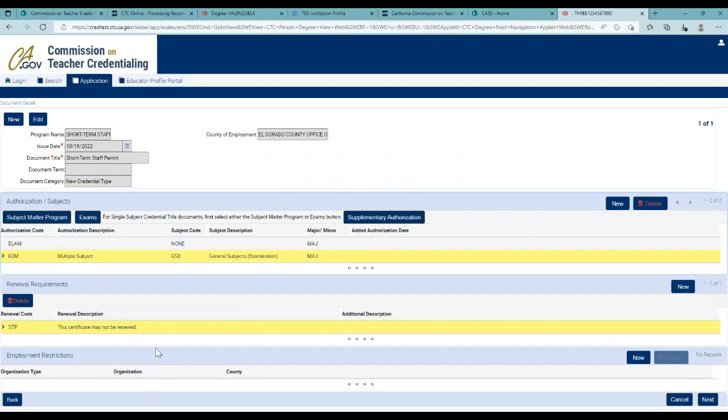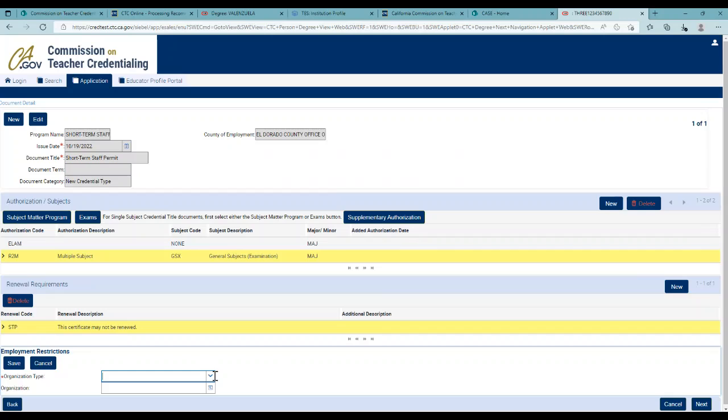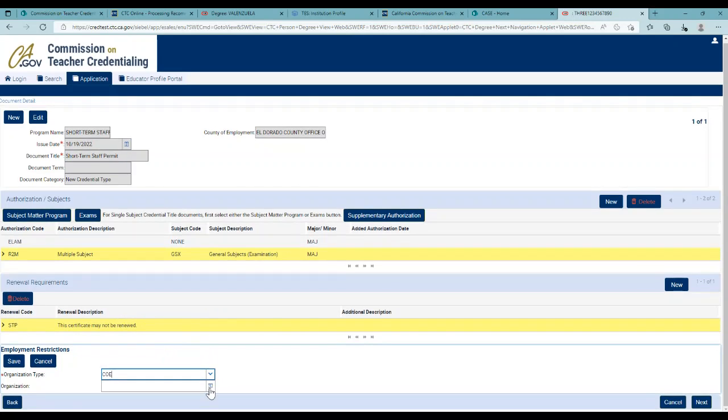I don't need to add in any new renewal requirements since that auto-populated, but I do need to add in a restriction since this is a restricted document. So we're going to go ahead and click on New. And you have the options here. So you can click on the down arrow to select it, or you can type in it.